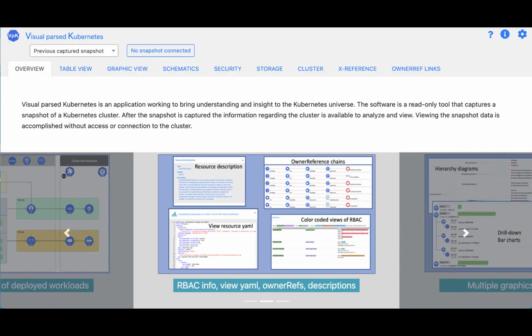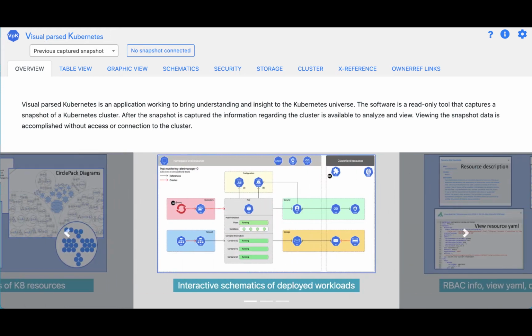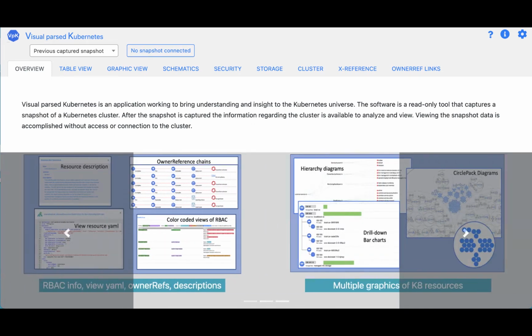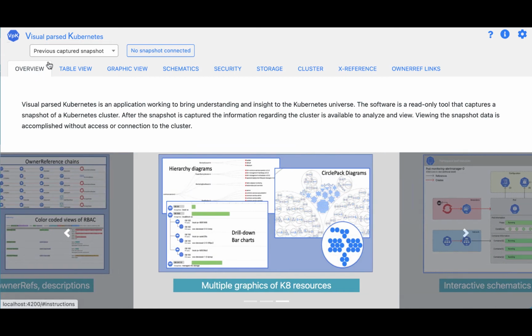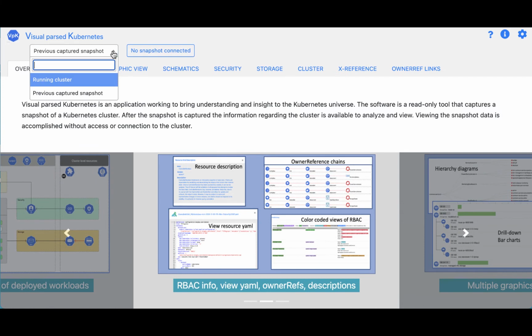For any visual analysis to be performed with VpK, you need what is referred to as a snapshot. A snapshot is a collection of information about a Kubernetes cluster. Now, the way that you create or connect to a snapshot is with the UI main screen. In the upper left-hand corner is a drop-down, and you'll notice it's labeled Previous Captured Snapshot or Running Snapshot.